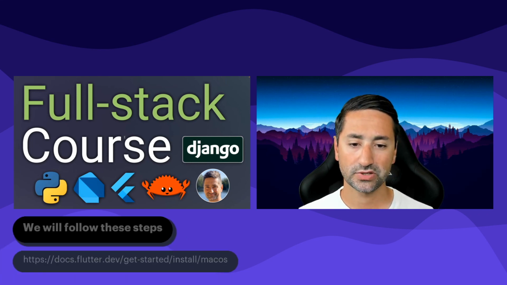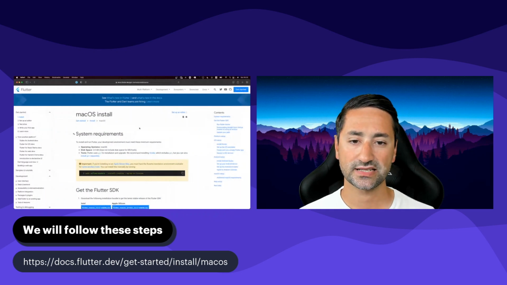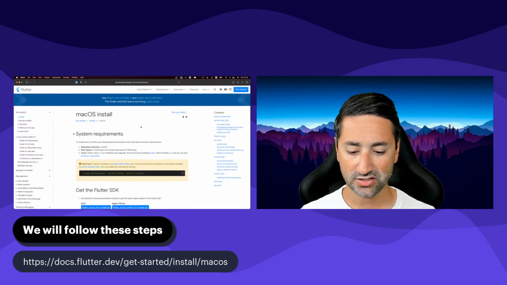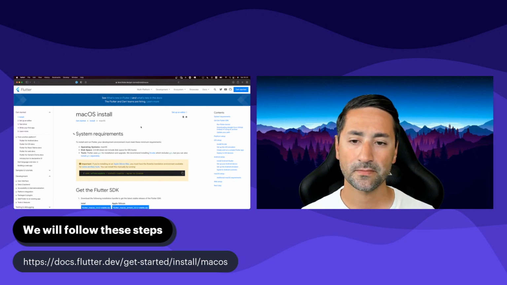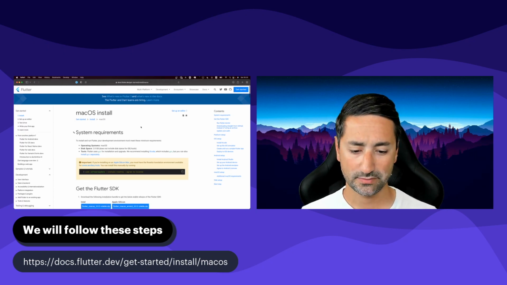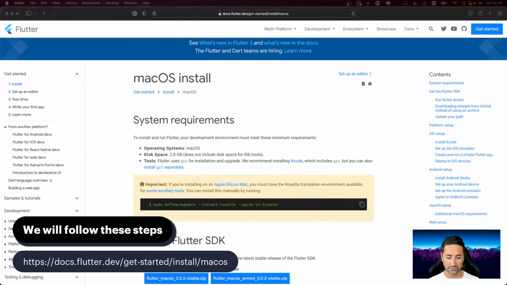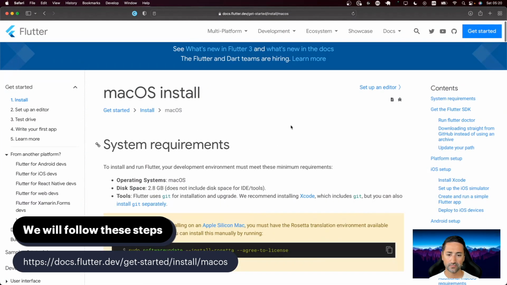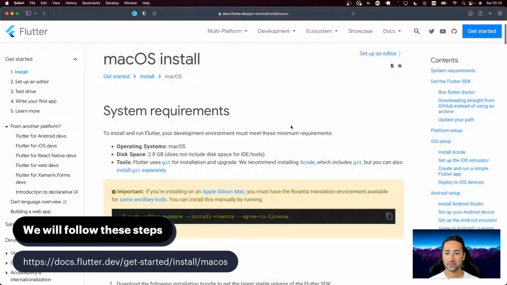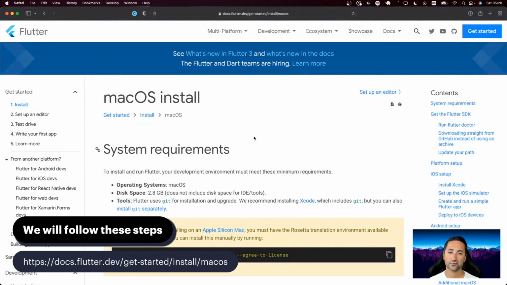So what we're going to do is follow some instructions, as you can see at the bottom of the screen. They're at docs.flutter.dev/get-started/install/macos. And I've already opened that page here. Let me see if I can do some screen reshuffling so you see it better as well. And the steps required to install Flutter for macOS are already provided here.